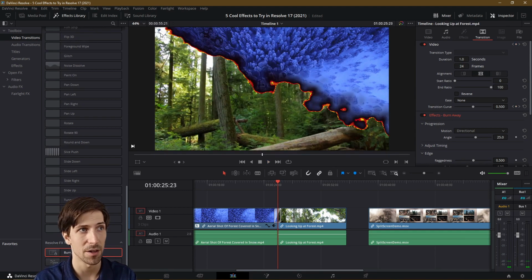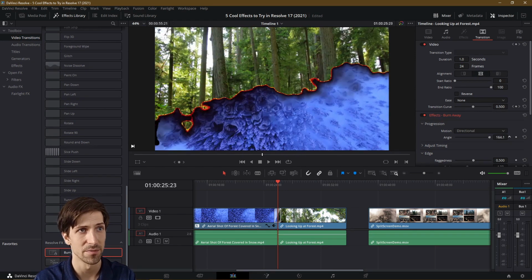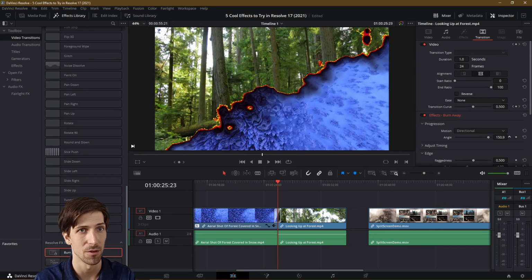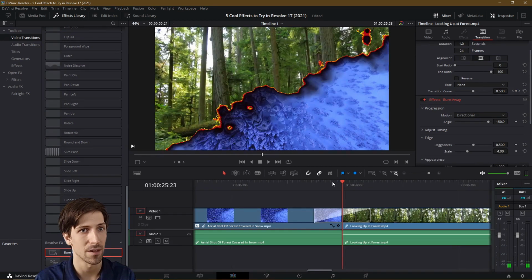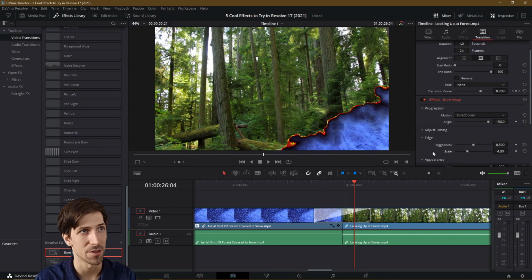So if we want it to go from top left to bottom right instead, then we just need to change this angle. So let's make it all the way over here. Let's zoom in a bit and take a look at the different freeze frames of that transition. So now it's going from top left to bottom right.